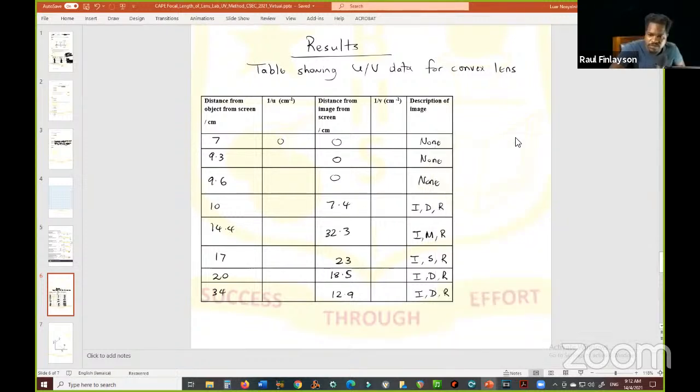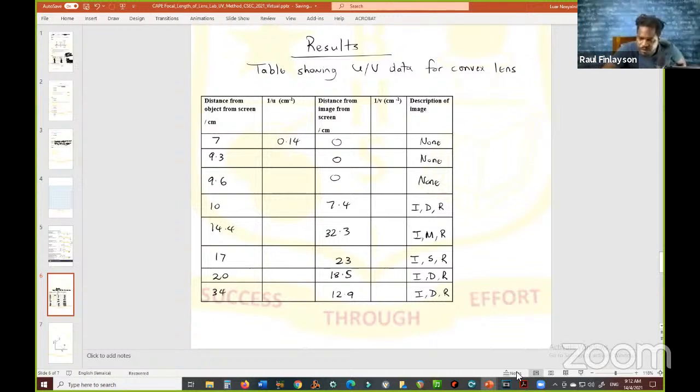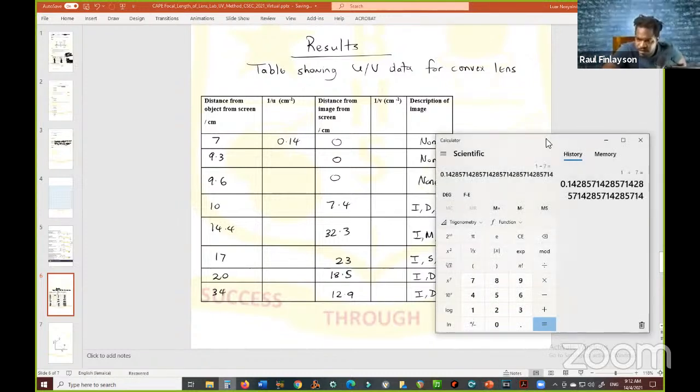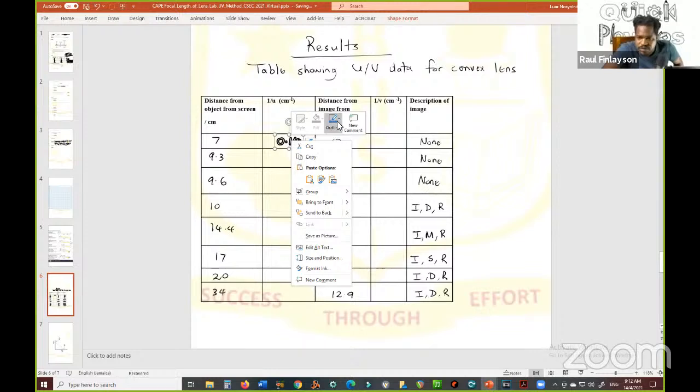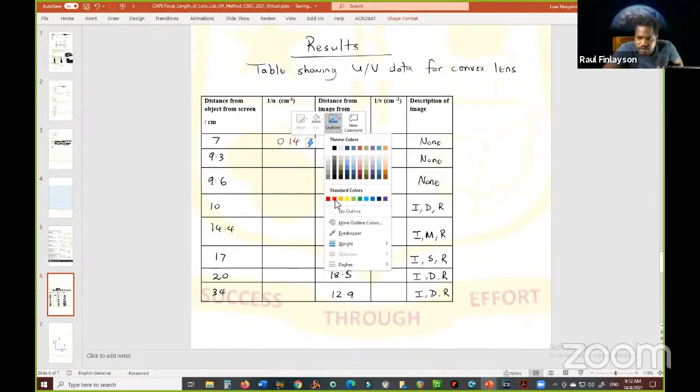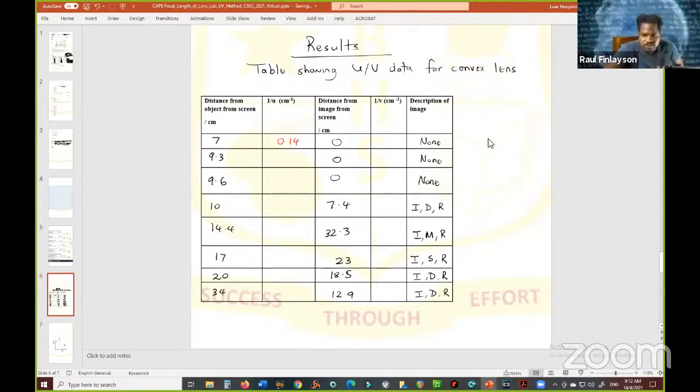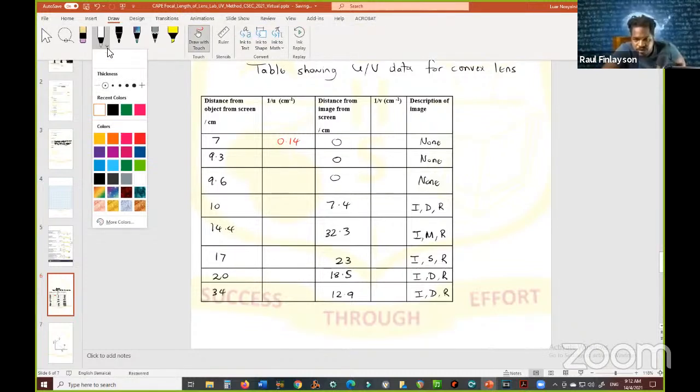Okay, a bit slow there. Definitely 0.14 according to this calculation. All right, and you're going to do the same thing. Let me even change the color here. Let's change it to red. Yeah, so you can actually see the difference there. Let's just put this in red.